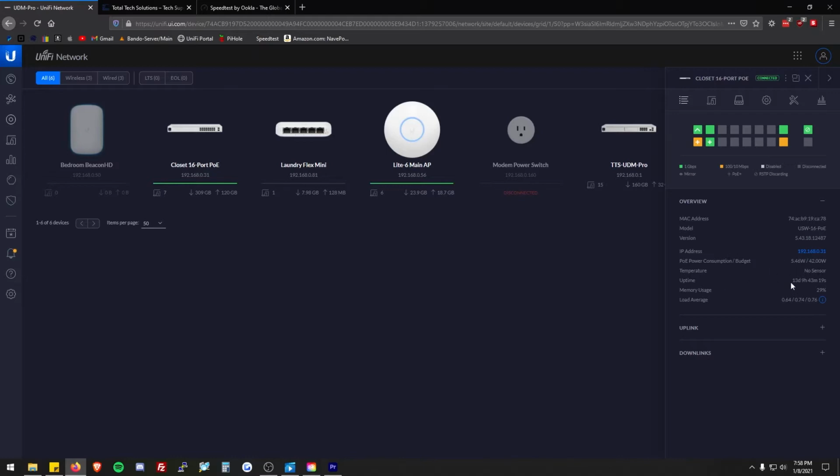Temperature sensor, and then the uptime. And you also have memory usage and then the load. Moving on here to the uplink, it's telling you what it is connected to, and it's telling you that it's connected to the UDM Pro at 1000 megabits, full duplex, and then it's telling you the activity with the up and down packets. And then the downlink, so what is connected to it that is in the UniFi network. So we have the Laundry Flex Mini, which is a little 5-port switch at 100 megabits, and then you have the UniFi main access point here, the Lite 6.